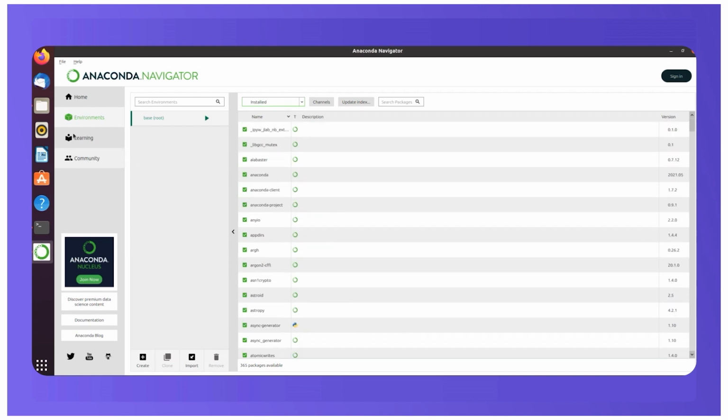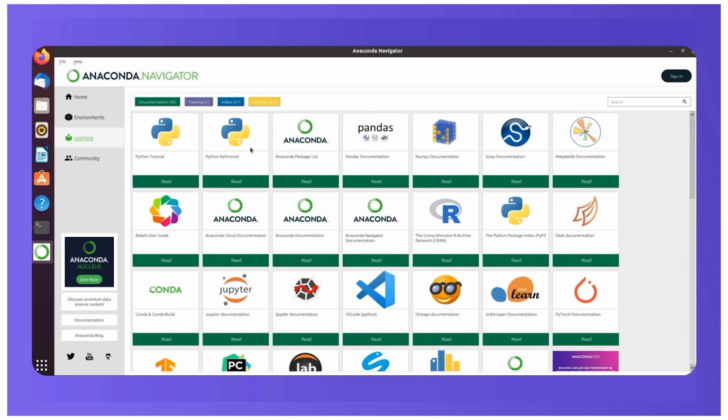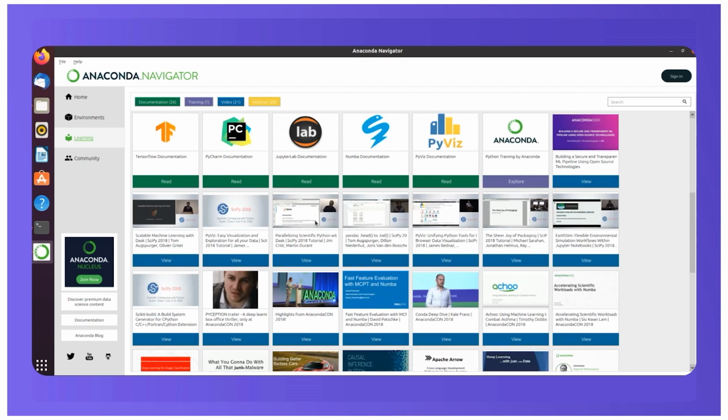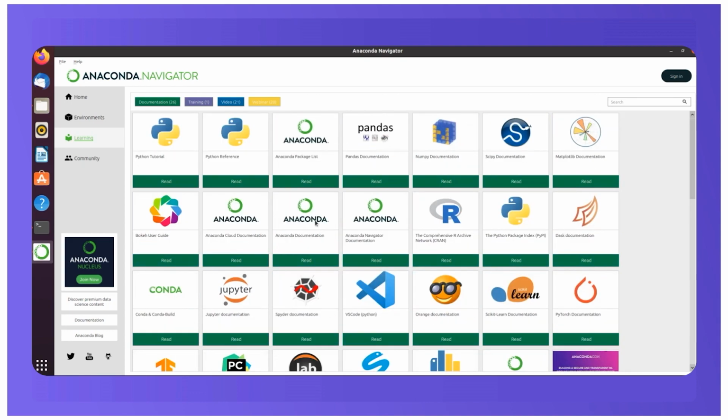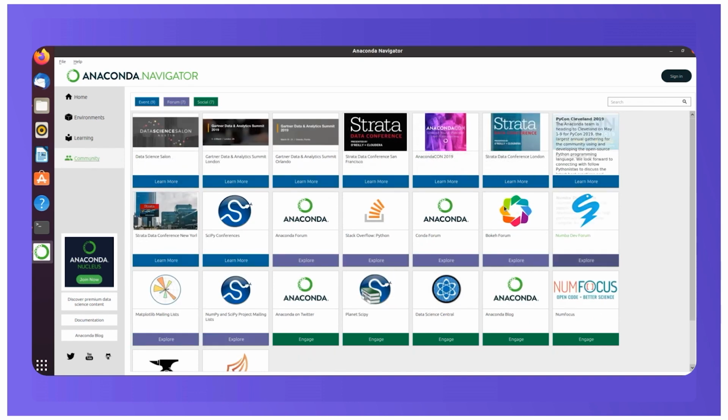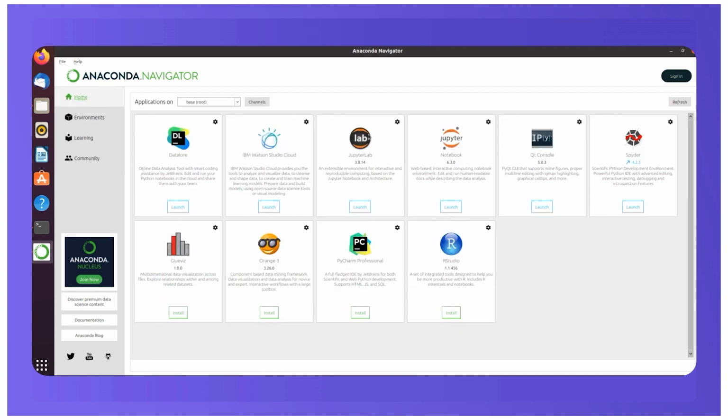There are also learning and community sections, which are often lots of fun in your downtime. There are some documents in the learning section. There are various events and different news about the community in the community section. We won't be going into that at all here, but I don't want to dissuade you from doing that, my friend. So for now, we're going to go back to the home section and run our Jupyter Notebook and Jupyter Lab.